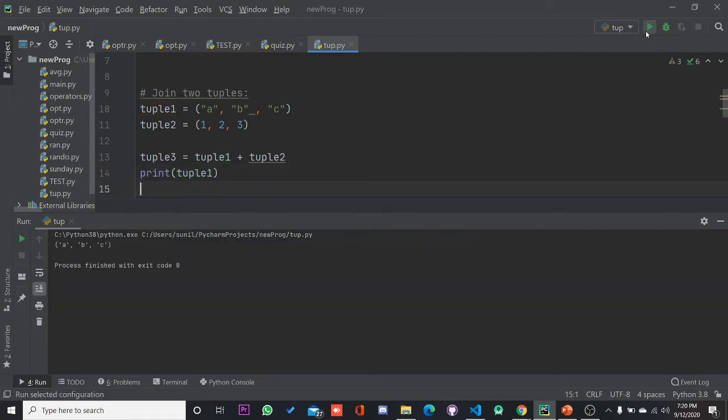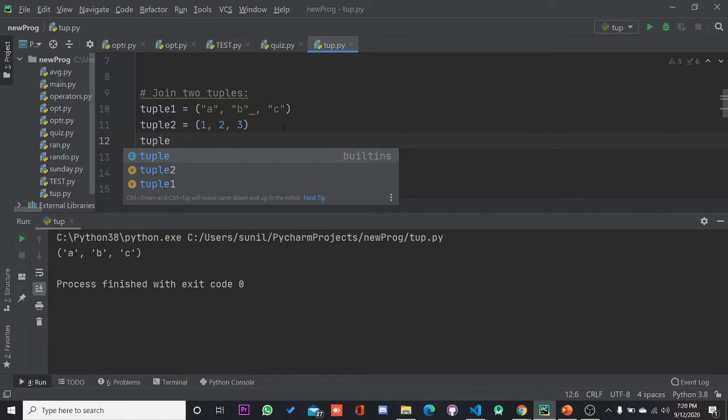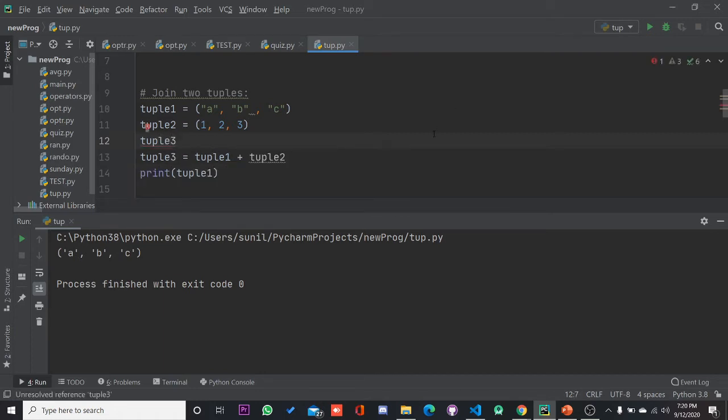Let us try with another tuple. If we want to join another tuple, tuple3 equals 5, 6, 7. Just a minute. Double quotes are not required, just 5 comma 6 comma 7. Then instead of tuple3 you write down tuple4 equals tuple1 plus tuple2 plus tuple3.